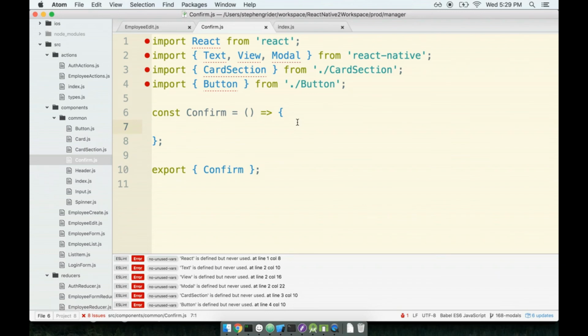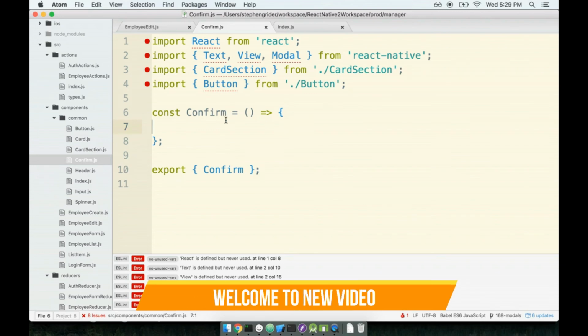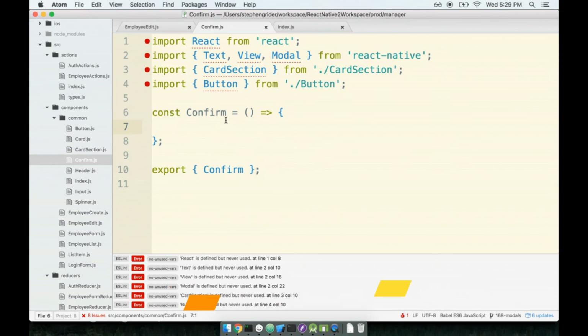In the last section, we started working on our confirm component. So this is going to be a modal that's going to pop up right in front of the user's face. And we're specifically calling it confirm because we're going to set this thing up to ask the user a yes or no question. So let's continue working on this thing a little bit more.